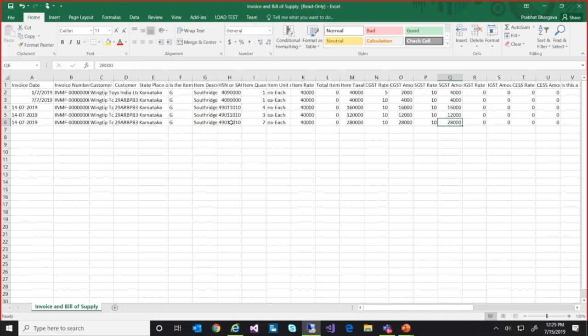So these are the five files which are generated, and these five files are related to the ClearTax format. All these five files have to be submitted to ClearTax, and they will file a return for you.